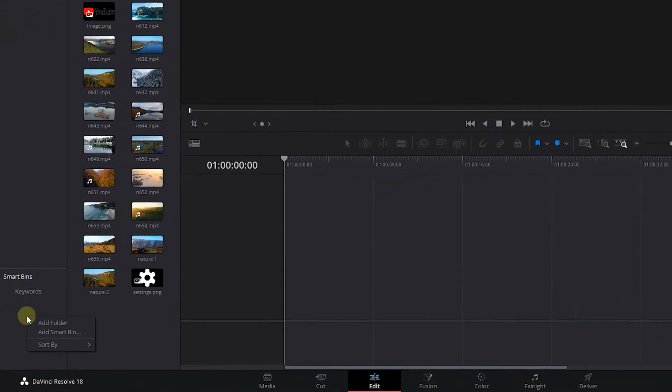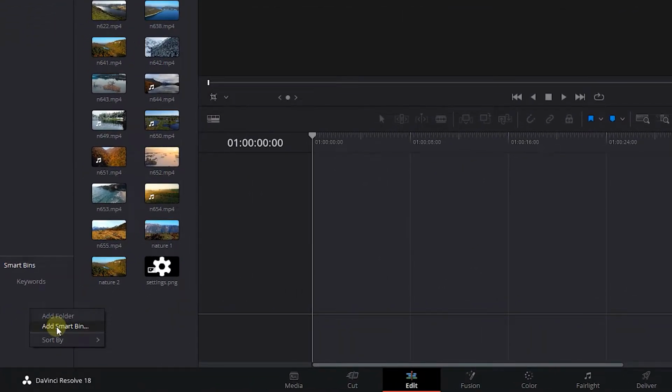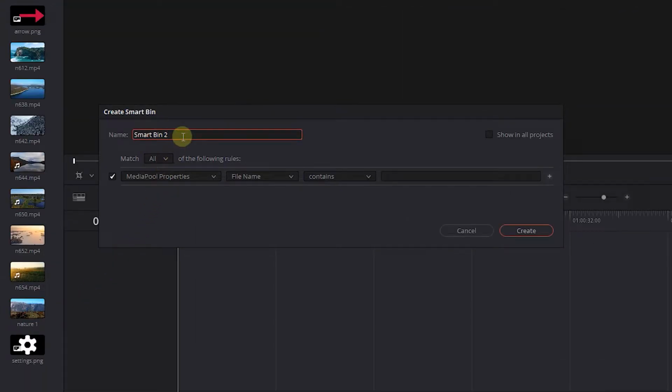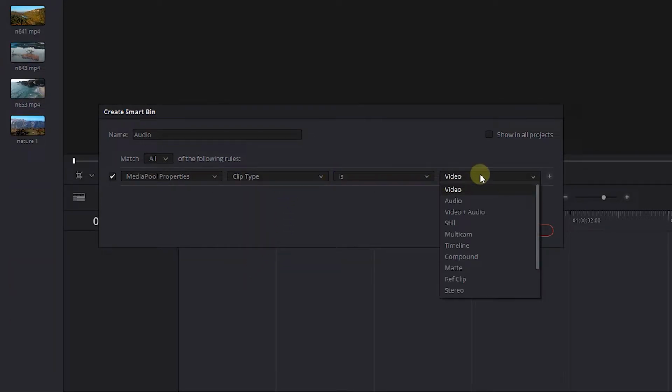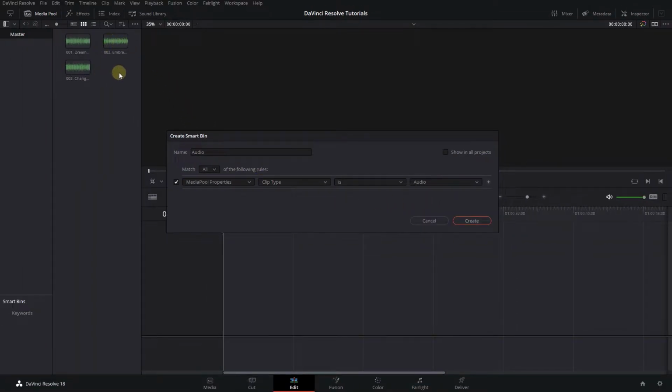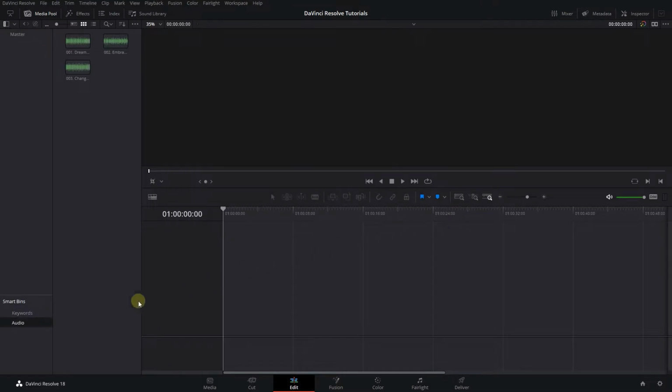Now, right-click on smart bins and click add smart bin. In the opened window, set a name for the bin. First, I want to create a bin for all the audio. So, in the conditions, select clip type. Then select audio. In the media pool, you can see the result in real time. Then click on create button.